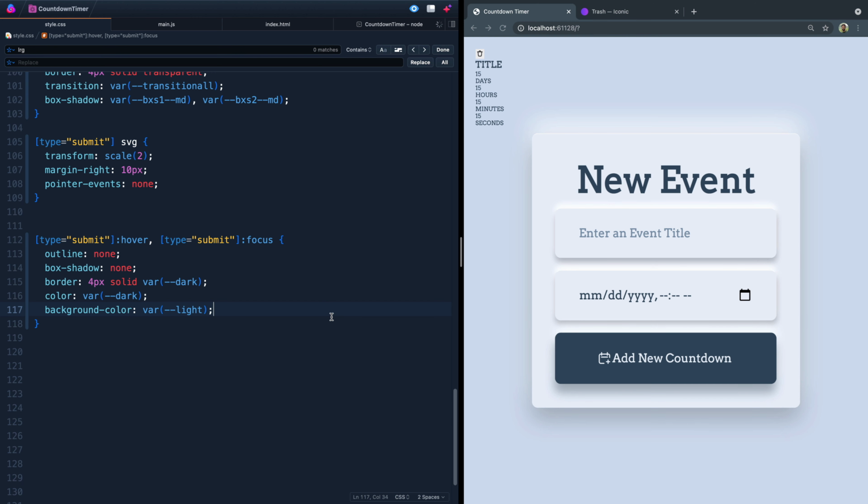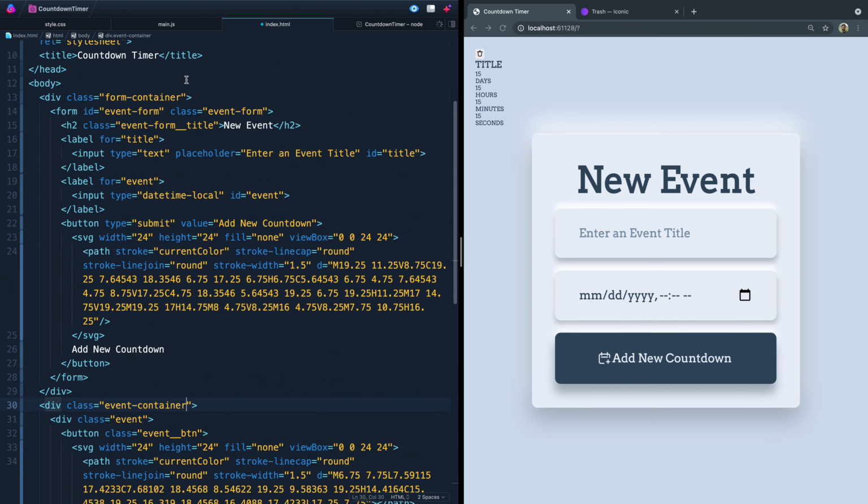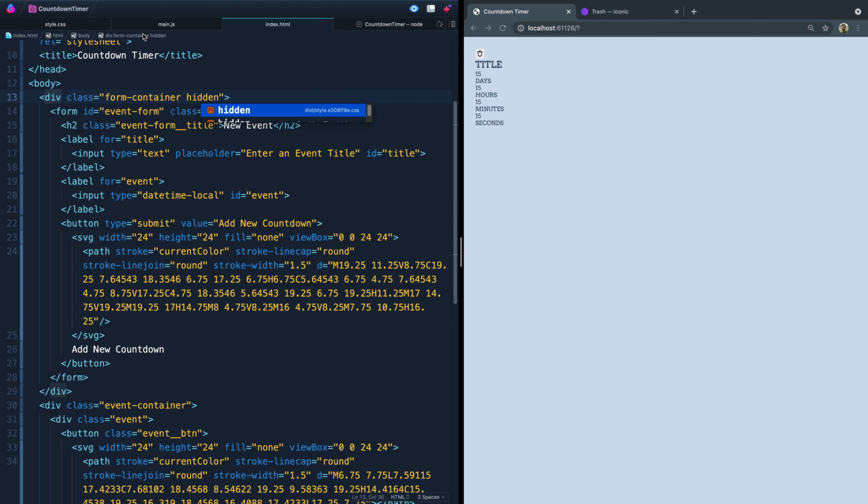I think that basically takes care of our event container. Let's go ahead and add our hidden class to this. And I said event container, I think it's actually the form container we just did. Say hidden, and now that's out of there.